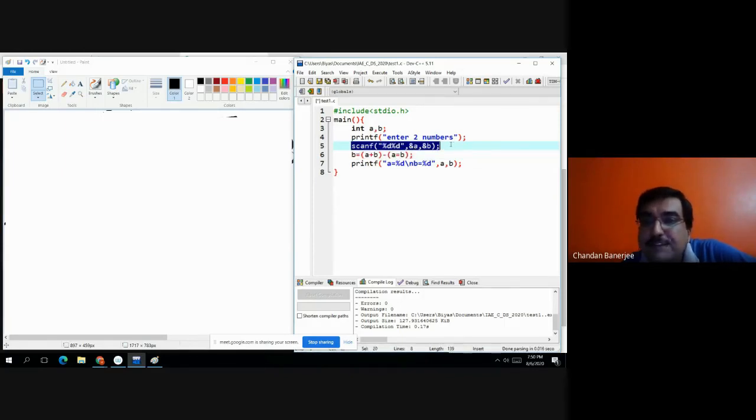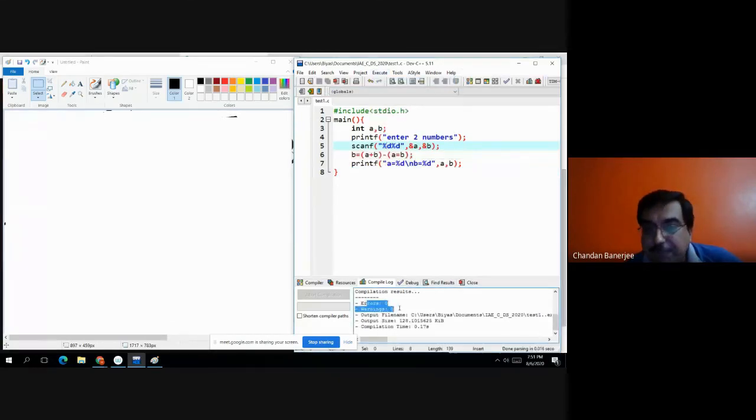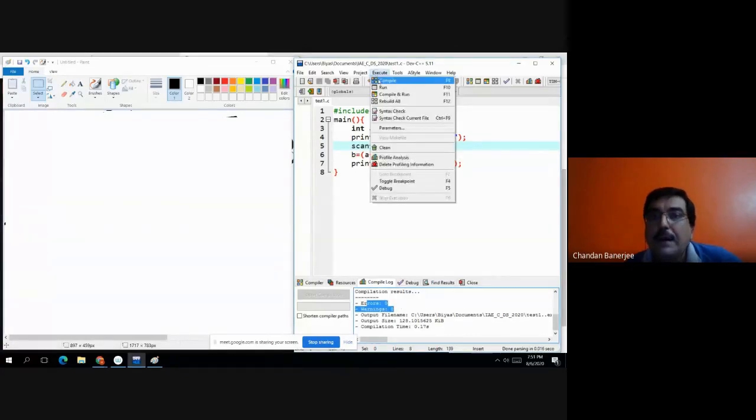What is the meaning of scanf? Scanf means at runtime we can take input from the user. We take the value from the user while running; it is not predefined. Now we can swap these two values. Look, now execute, compile, error free. Is it error free? Yes, 0. Compile, run.